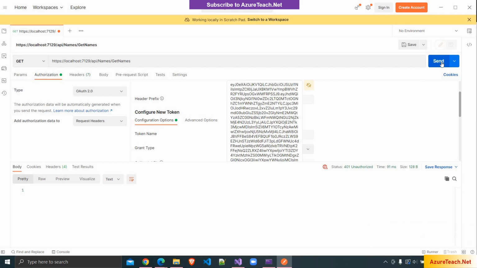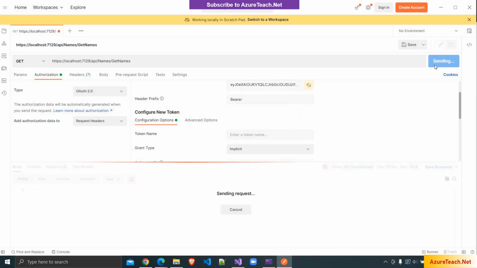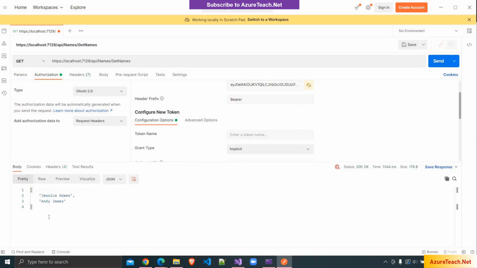I want to use the generated token, clicking on use token. Now I'm clicking on send button. Earlier we got 401 unauthorized. Now I'm clicking on send button, and now we got the response. That means our Azure AD setup is working fine.